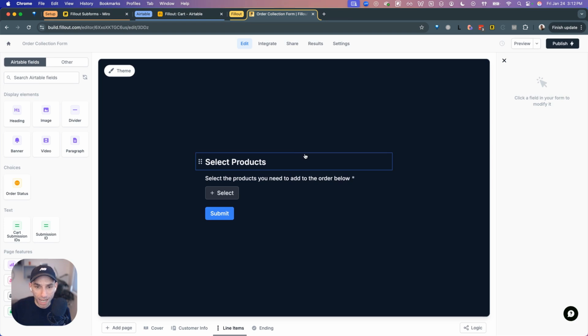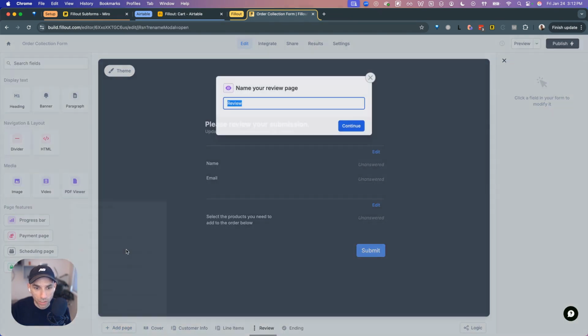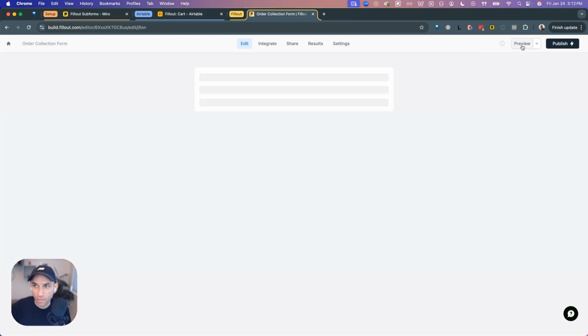Okay, so last thing I want to do, before we get to the ending page, is add one more page called the review page, and we'll just call it review, pretty convenient. So what's going to happen is when the user has gone through the form, they've added their information and they've added the products, on this page, they will be able to review what exactly they have added and be able to edit before they hit the submit button. So let's take it for a spin again.